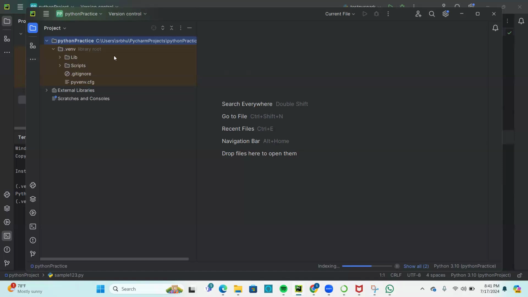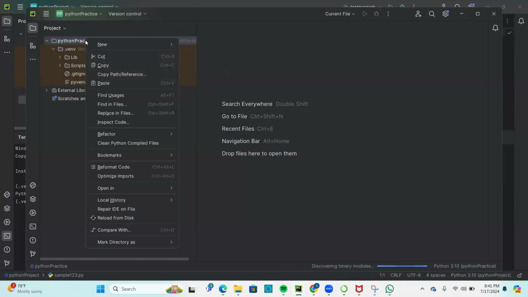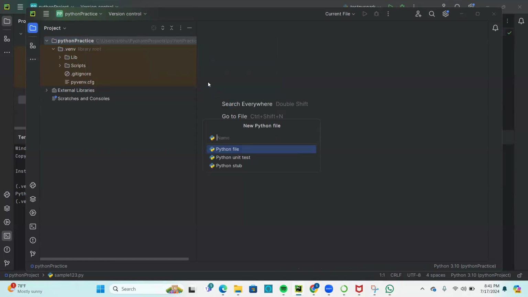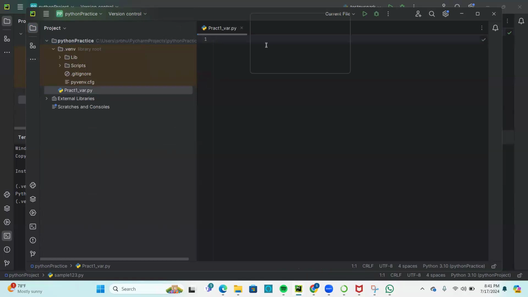Now right click the Python practice folder, new, Python file. You can give any name, like variables practice or anything like that. Now you can define some variable a equals some number, any number. Print a, anything is fine. Maybe for b you can use a float number, 80.5, like that. Yes.